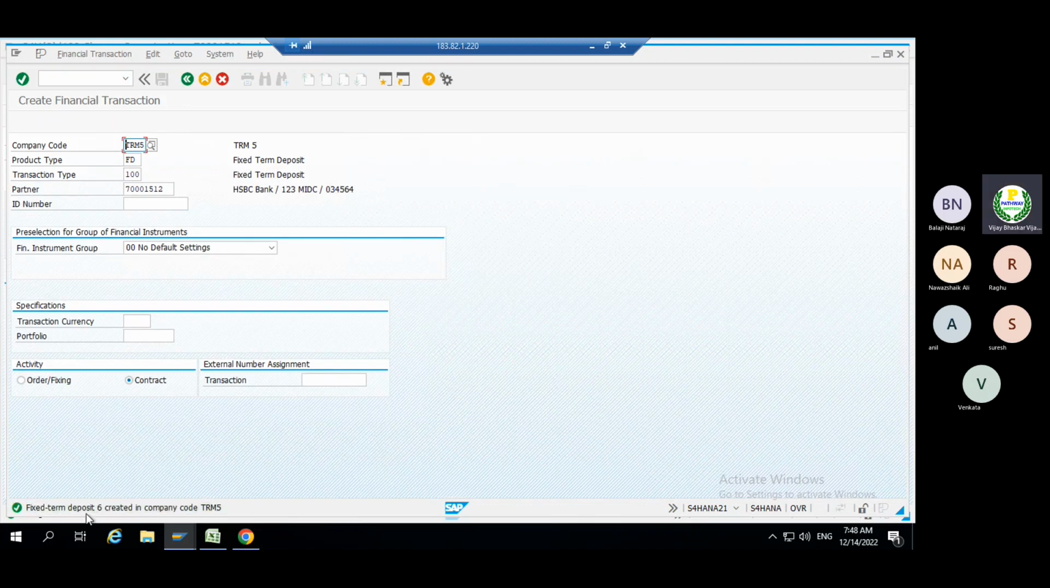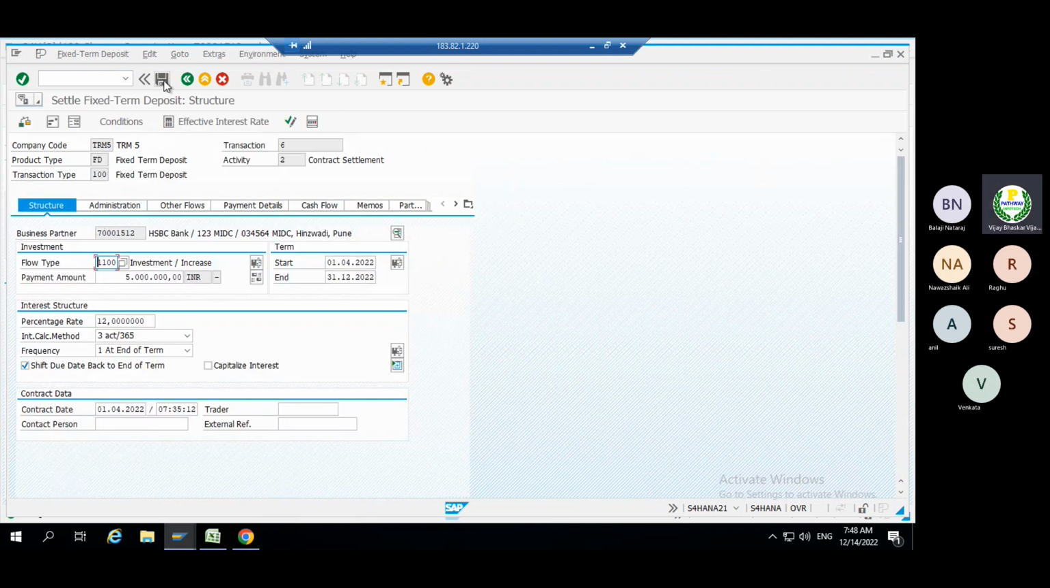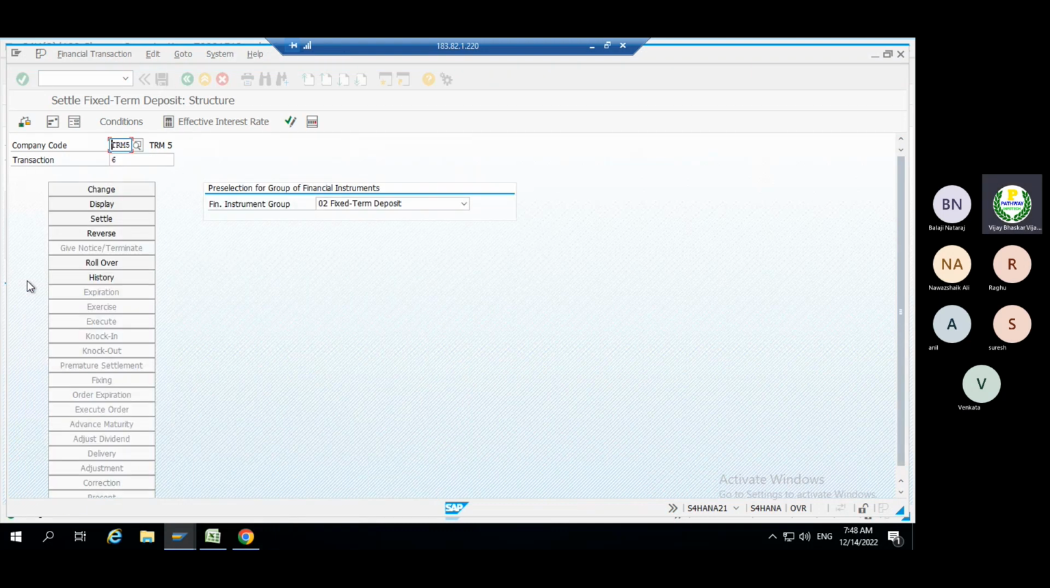Fine. So see the fixed deposit. Deal number 6 we have created. Now I'm going to edit the deal. Now I'm going to settle the deal. Then save it. Deal settlement has happened.